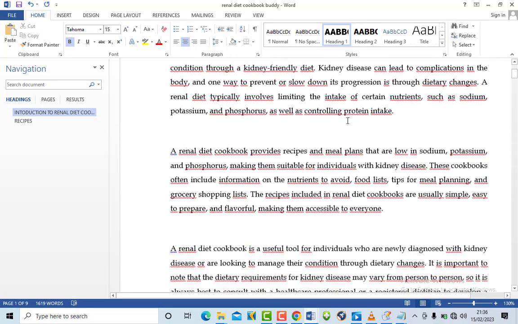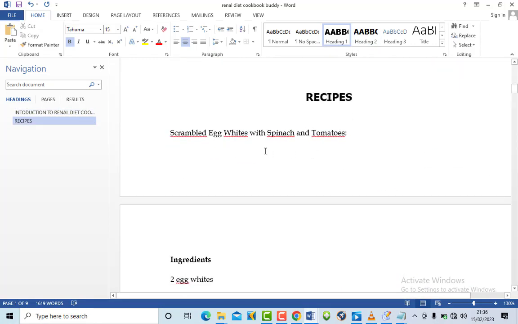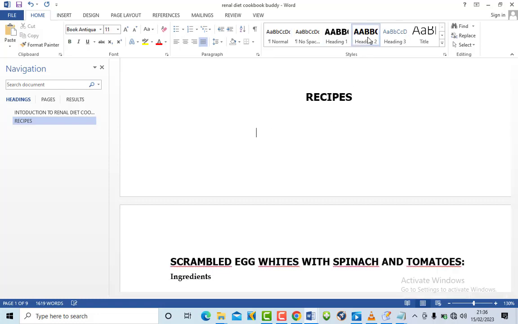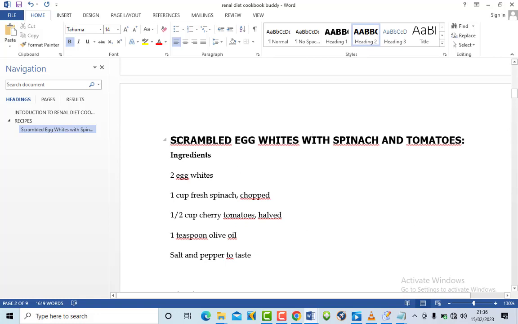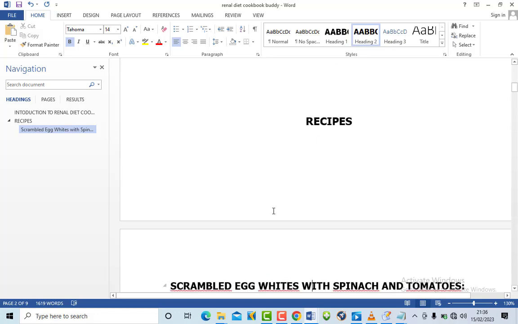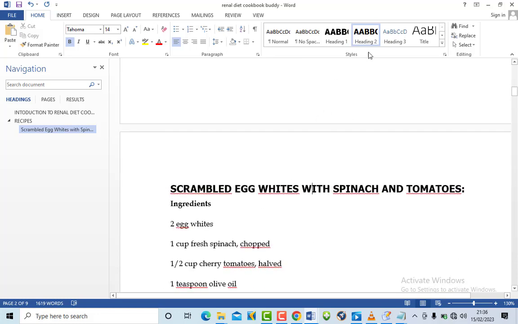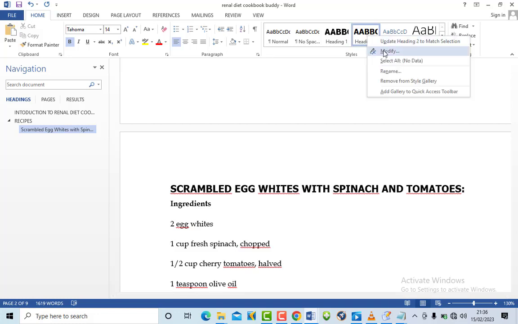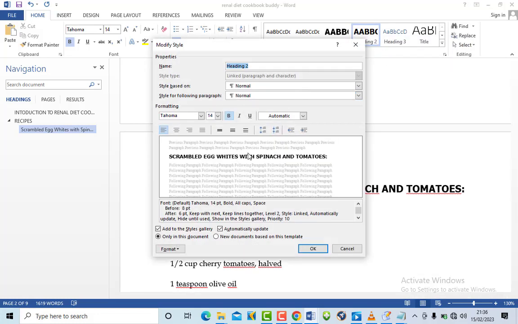So for heading 2, this is where I use heading 2 for the recipe name. If I click on heading 2 now, you will discover that some changes have been made. It got bigger, bolder as well, but not as big as this because I set this to 14. So you can right click on this and click on modify. You will discover that it's virtually the same setting except that this one is pushed to the left. That's why you are seeing it here like this.